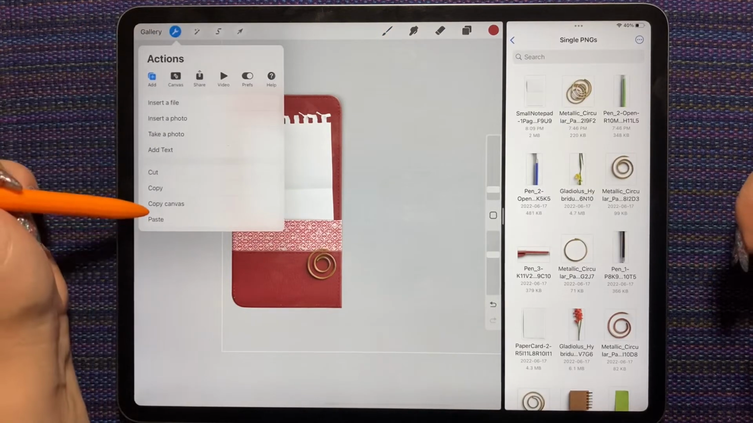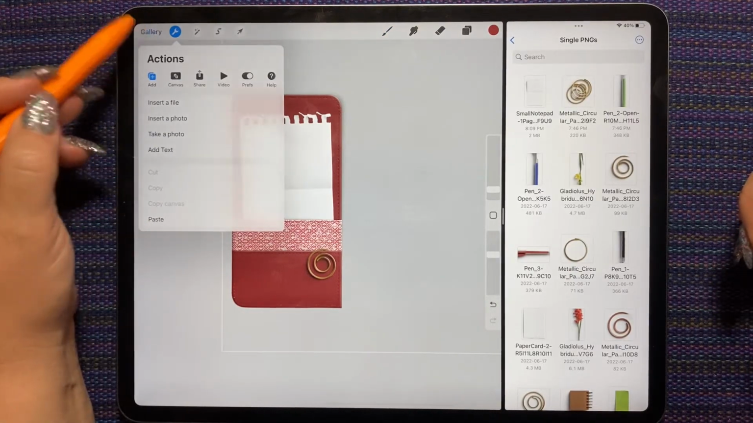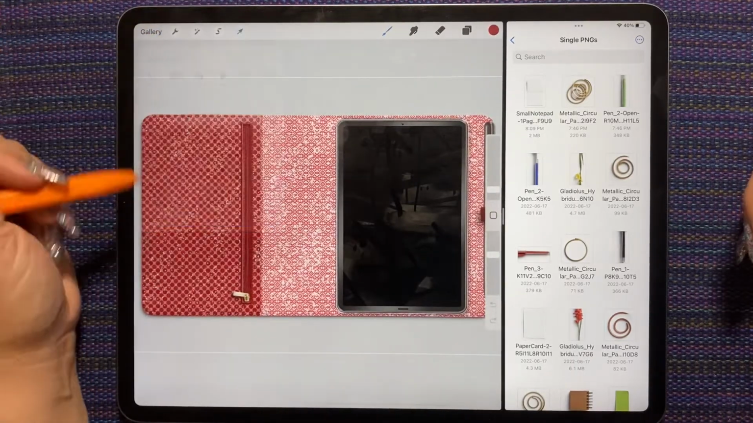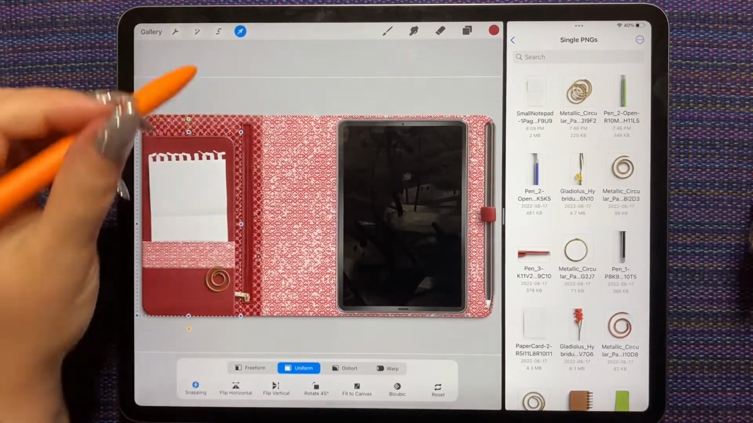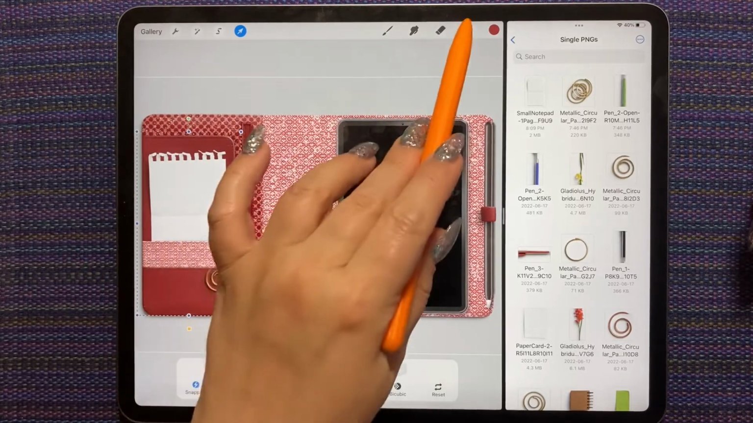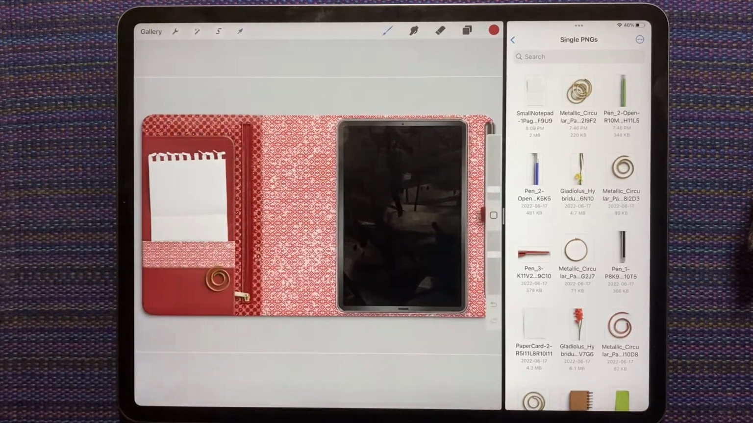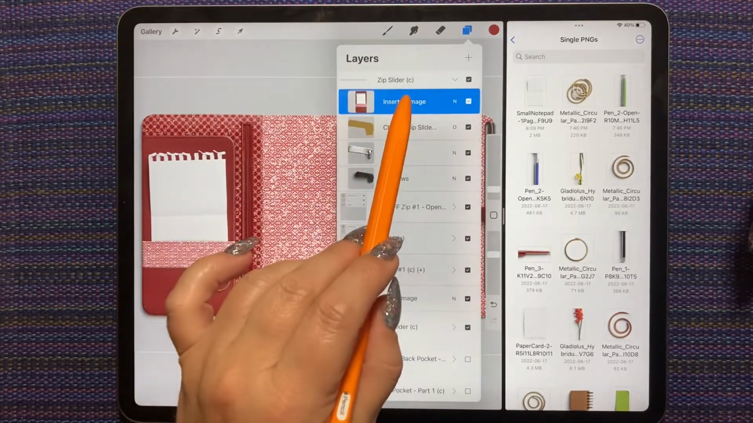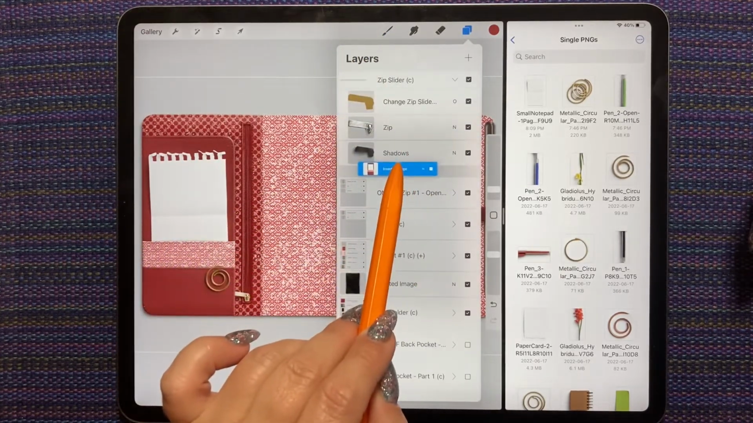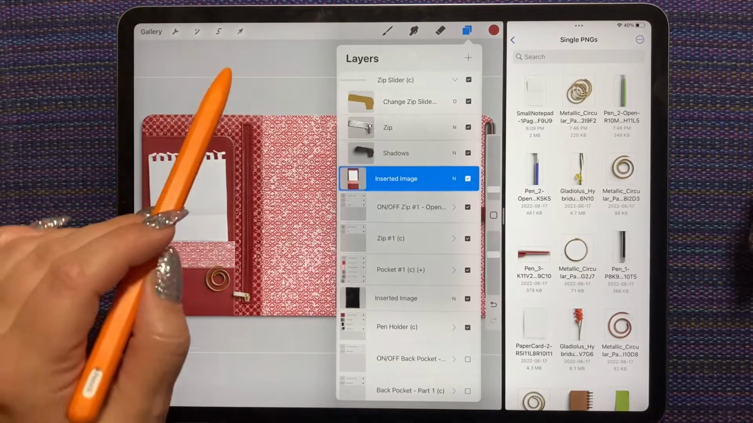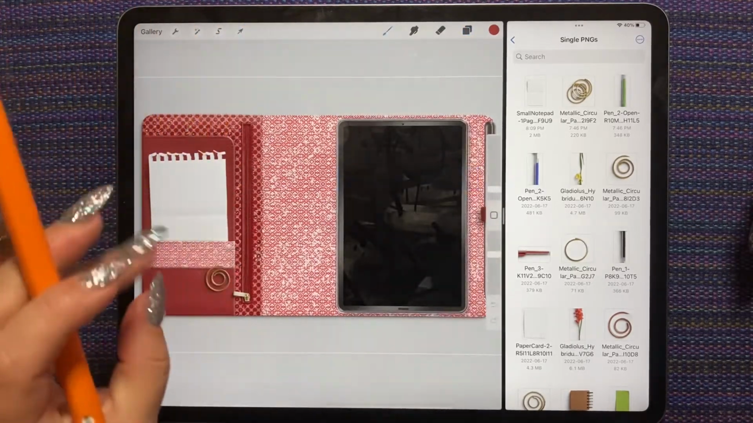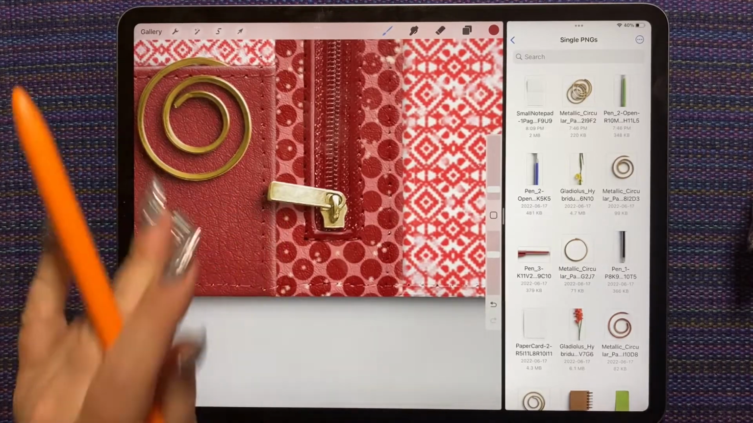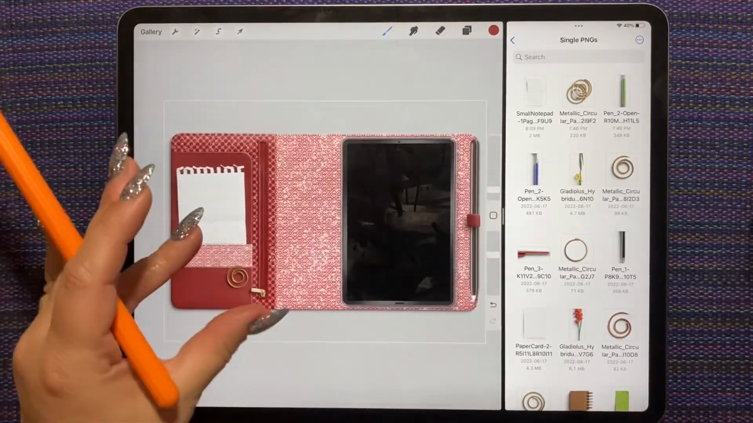So now I'm going to do copy canvas again, and we'll go back over here and we'll paste it down. There we go. And you can see I have it on the top layer, and it's kind of cutting off my little zip slider. So I'm actually going to put it under the zip slider group, and it adds that 3D effect. Now you can see the slider is above that pocket.